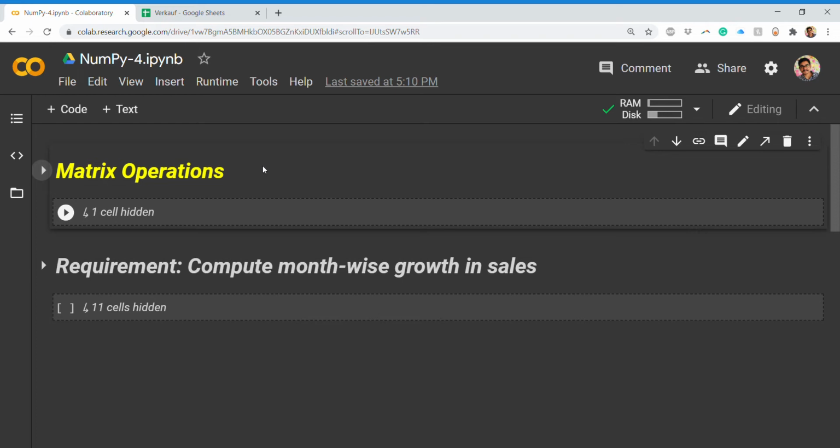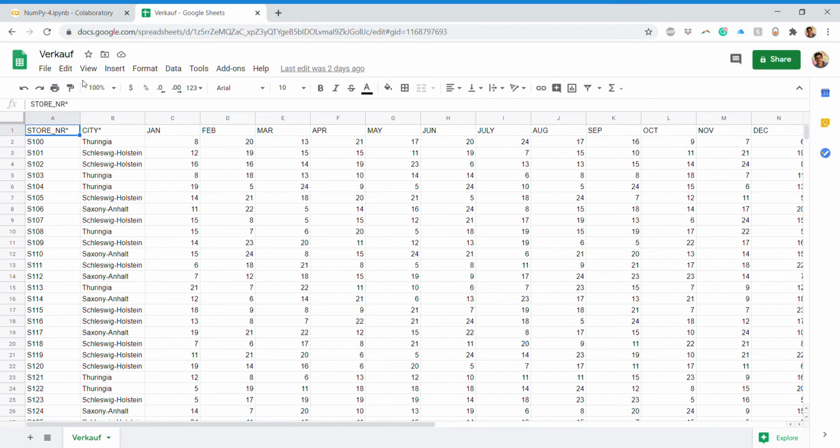Again, for this we require a data set. I'm taking a dummy data set. This is not a real one. This is created solely for the purpose of this explanation. I have a data set called Verkauf. Verkauf is a German word which basically means sales. So this is my data set, and let's have a quick overview of the different columns.